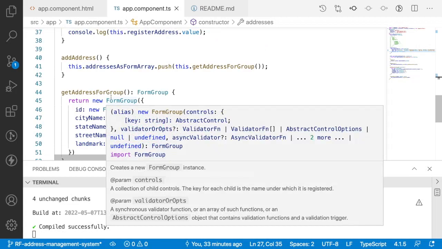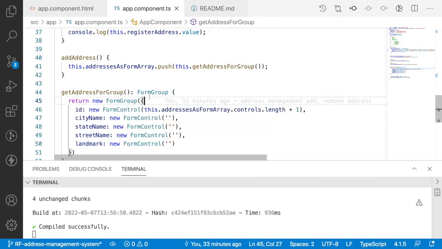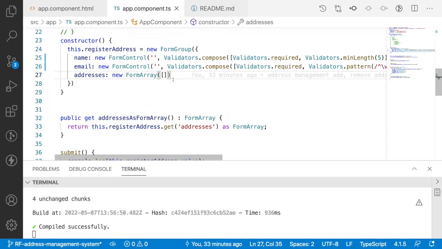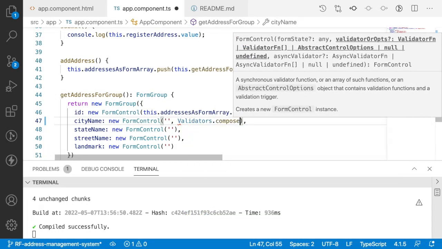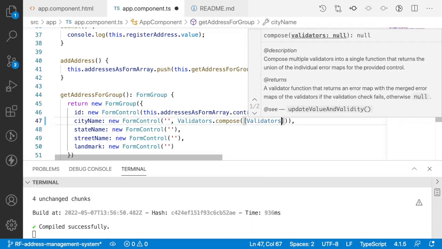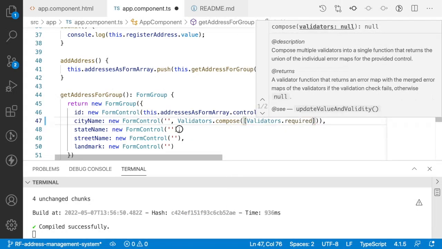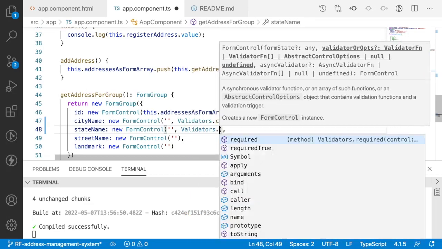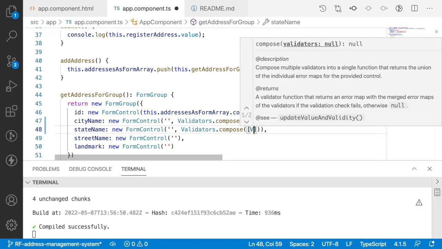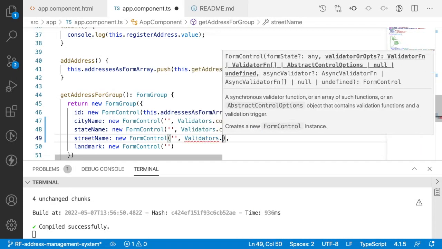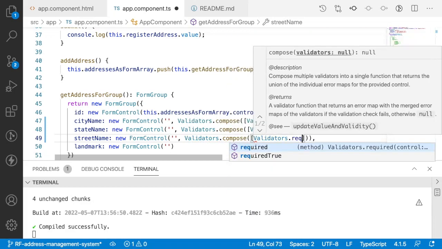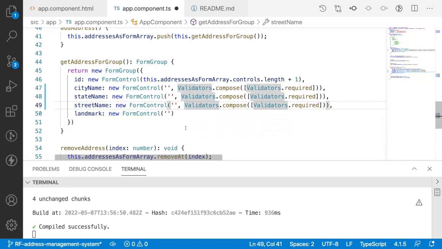We also have a form group, which will be added into the form array whenever you click on the add address button. Here I want to add only a few validations: Validators.compose with only the required validation, because the city name can be anything. Also Validators.required for the state as well as the street name. So we have required for these, and I want landmark to be optional.